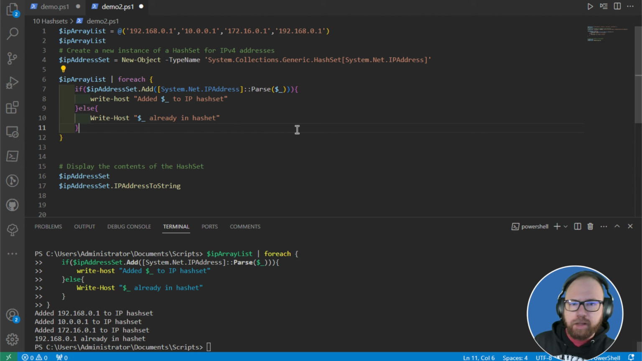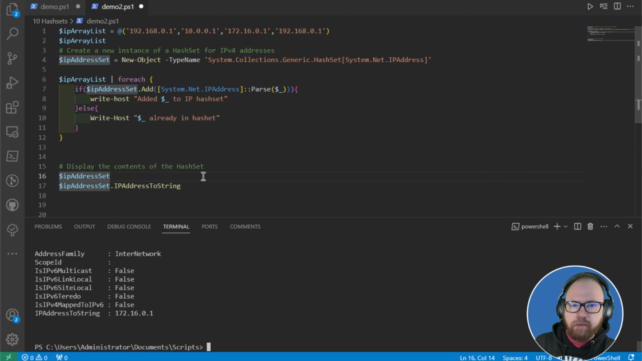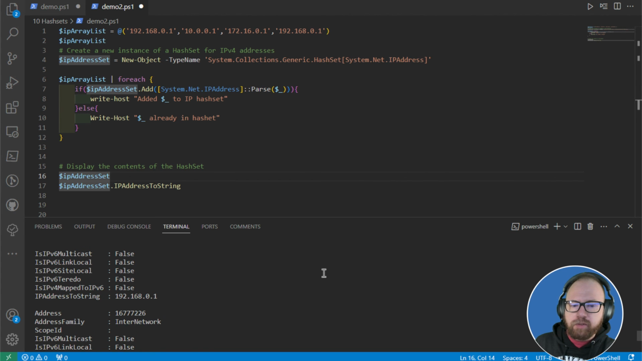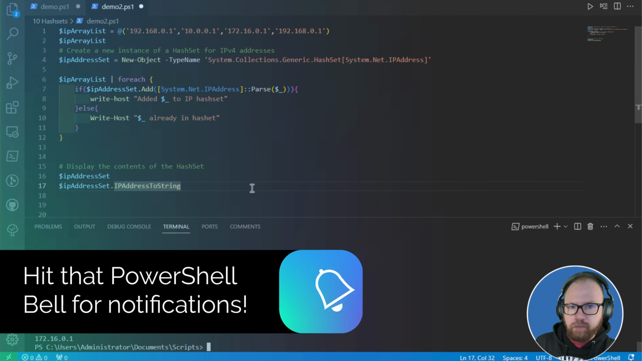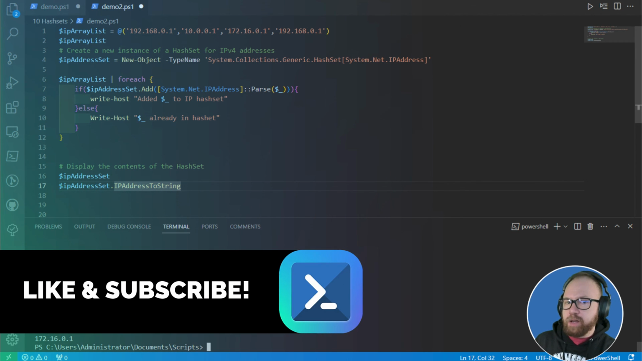We'll go ahead and display the contents of this hash set. Notice that we have all the details for the IPv4 addresses. If we want to, we can drill into the IPAddressToString field just to get the IP address list. Go ahead and do that, and notice we don't have duplicates. This is a quick, fast way of using hash sets.